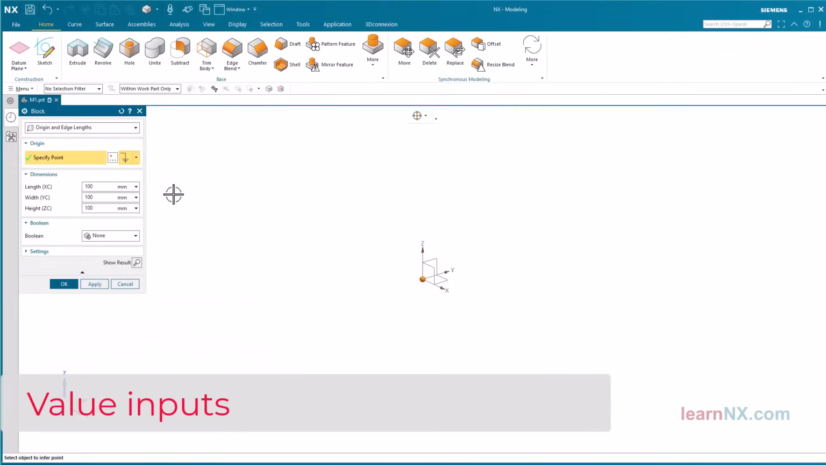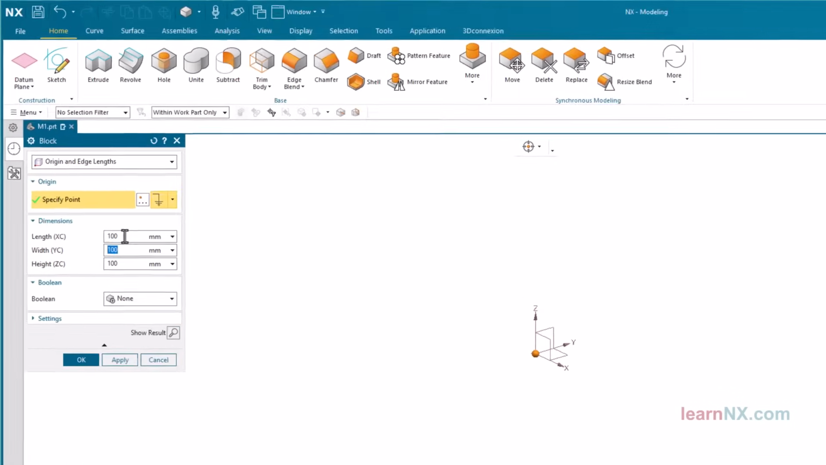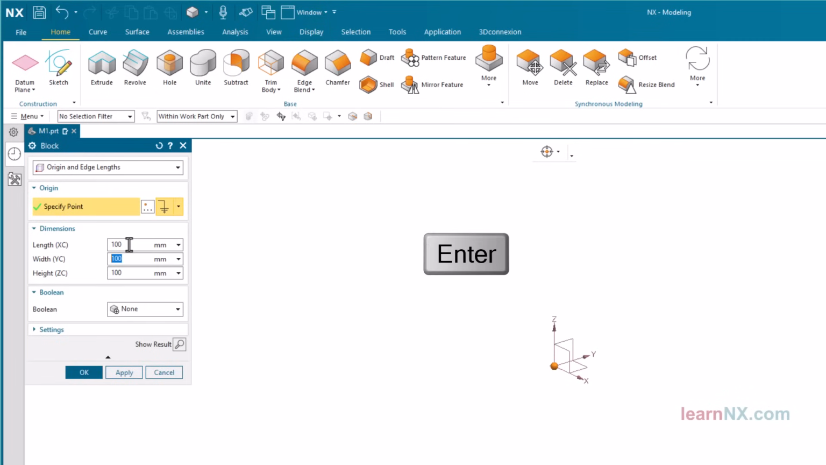Value inputs. Another look at the drawing. Input values for length, width, and height. Press the Enter key after entering a value, and press the Tab key to jump to the next input field.